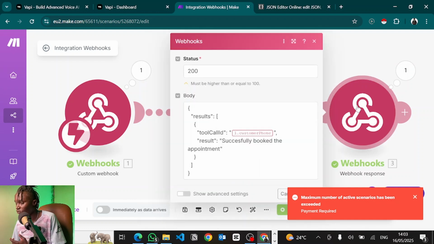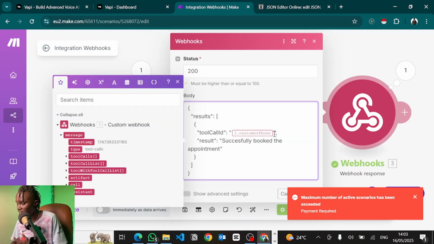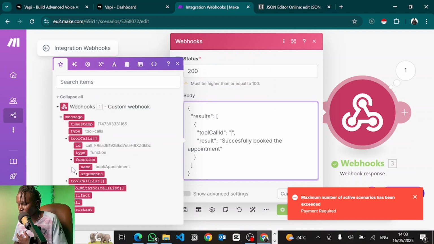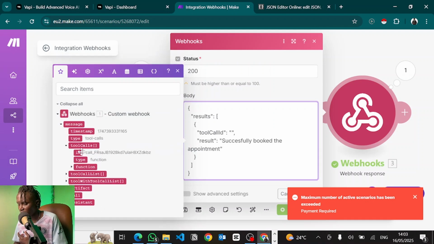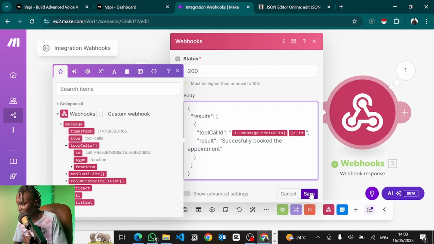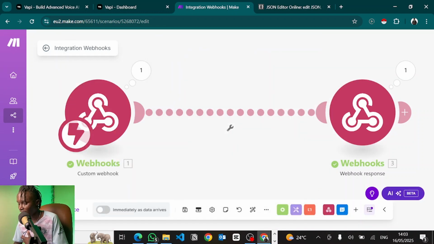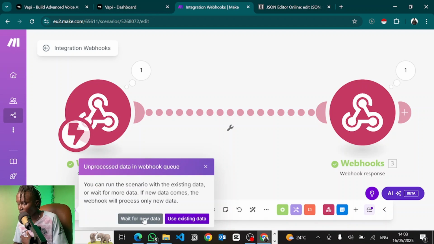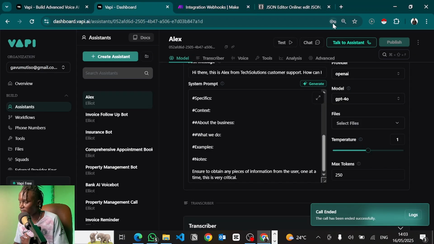So I'll go to the next module over here. Whenever you see a tool call ID, I map that, then I come and get it here. So that will be under tool calls, function, not actually function. It's under tool calls, then just click on ID over here. That's it. Then if I go back here and click on save, then run again, we can see that in place. Wait for new data, then go back to Vapi and test it properly.